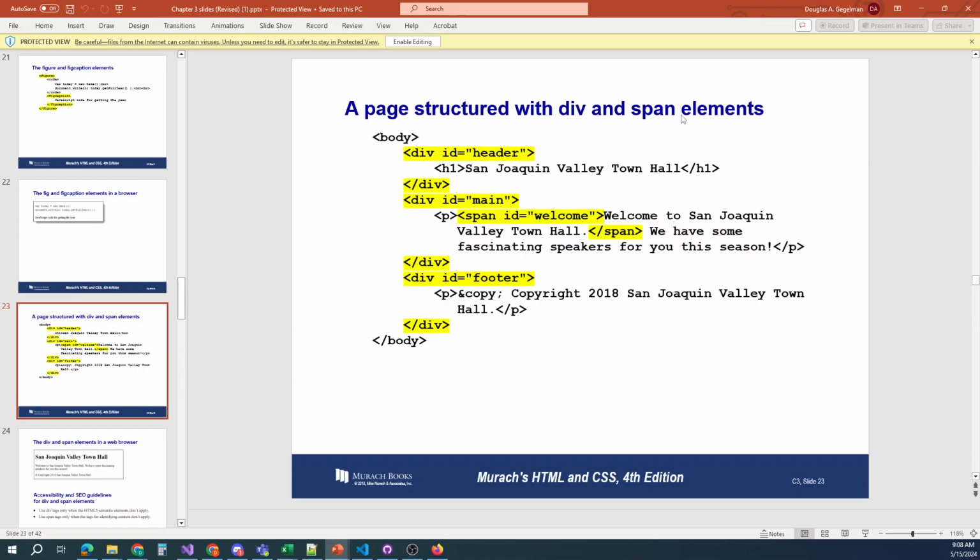Page structure with div and span elements. You will see divs all the time still being used. It's just so easy to use them. Like I said, all they are is a little container to hold stuff in. Here they're holding an H1 tag in it, San Joaquin Valley. They give it an ID of header. This one they give an ID of main. And this one they give an ID of footer.